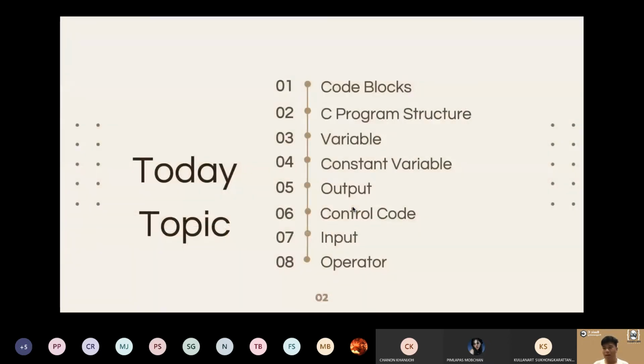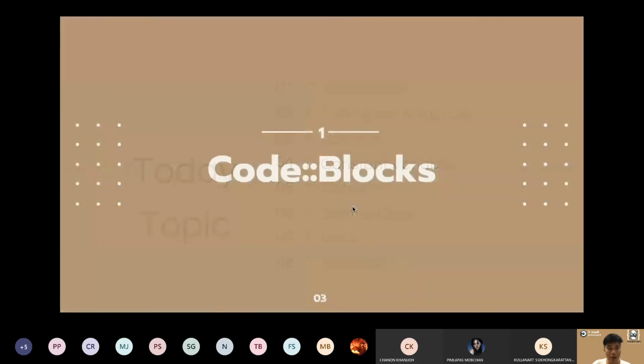So here are the topics for today. Even though there are quite a lot of them, some of the topics take only 5 or 10 minutes, so it's not that long. Okay, let's get started, guys.